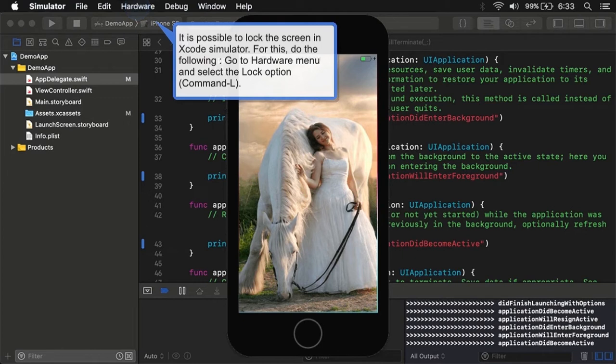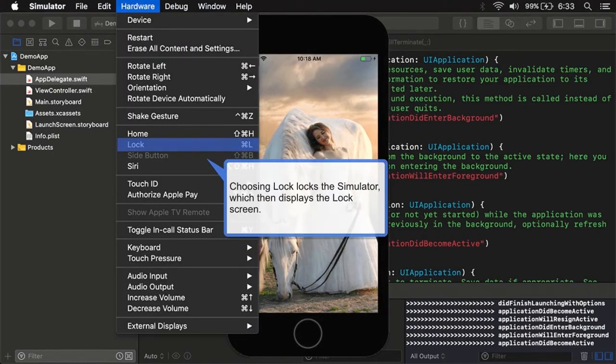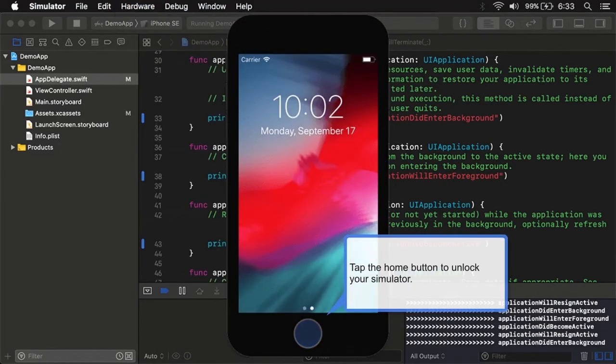It is possible to lock the screen in Xcode Simulator. For this, do the following. Go to the Hardware menu and select the Lock option, Command-L. Choosing Lock locks the simulator, which then displays the lock screen. Tap the Home button to unlock your simulator.